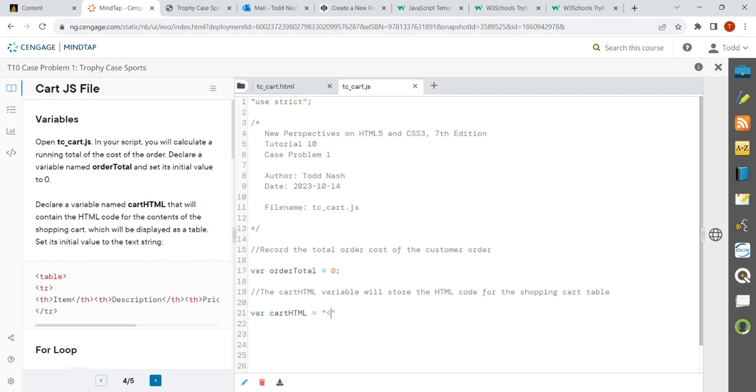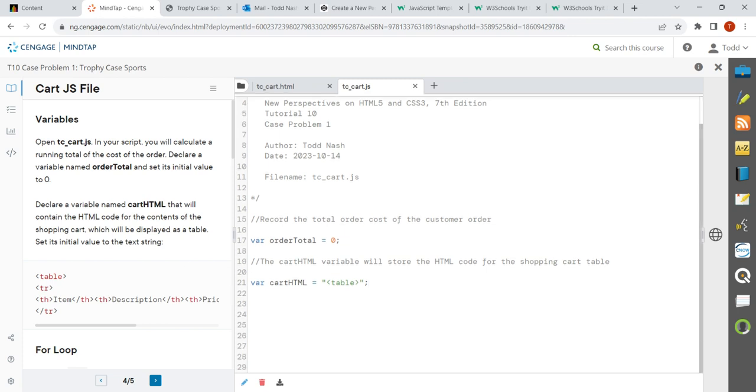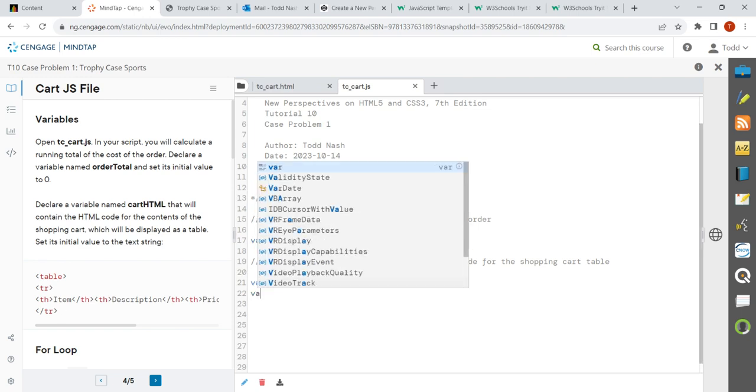And this is going to be equal to an opening table tag. And we know when we're creating tables or other elements dynamically, we typically start with a single assignment here with an opening tag. And then we use the addition assignment operator to add to it. Okay, so we're going to do that for the first bit here. And then on the second line, they want us to add the rest of it.